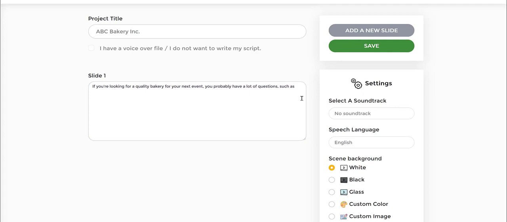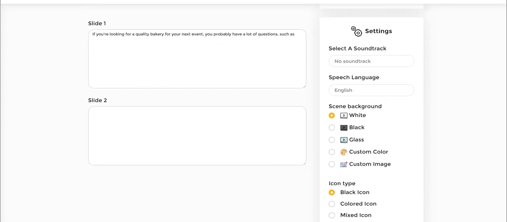So I'm going to just sort them into different slides. And what I recommend is to keep them within a one-line type of framework so that the voiceover also syncs, whether you're using text to speech or your own audio. So I'm going to add a new slide here, and again, very straightforward.